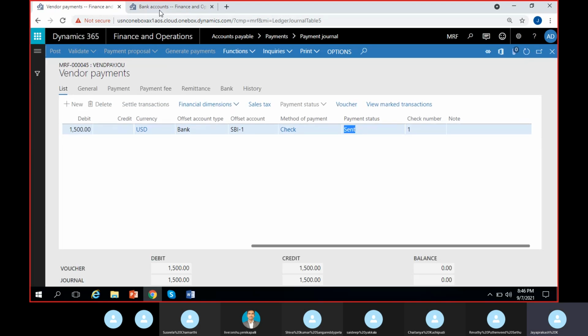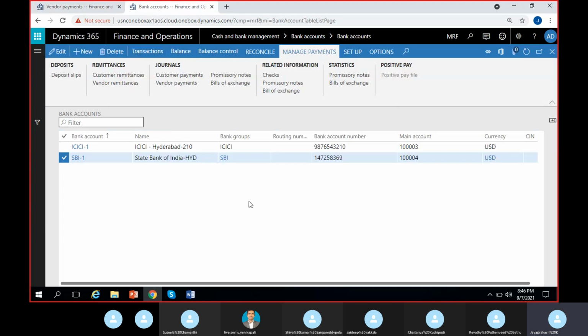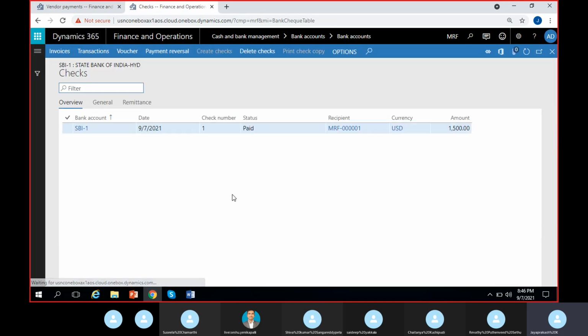So post the check, and you can see it here in SBI Bank. If I go to manage payments and checks, I can see this check number 1 as paid. SBI 1, check number 1. We don't create the check. It will automatically get created and show up, whatever number we use there.